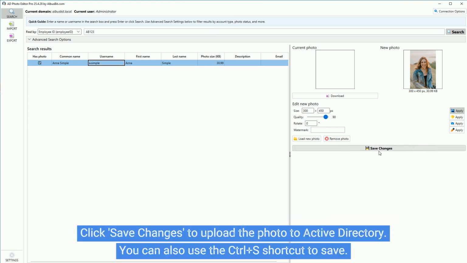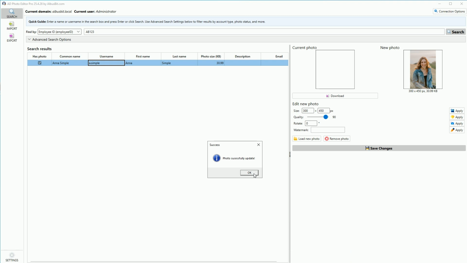Click Save Changes to upload the photo to Active Directory. You can also use the Ctrl+S shortcut to save. A confirmation message appears when the photo is successfully saved. That's it. You successfully found an account and added a photo in just a few simple steps using AD Photo Editor.